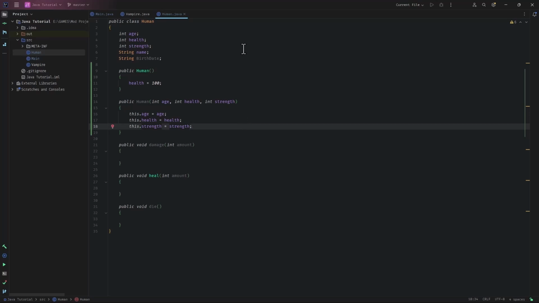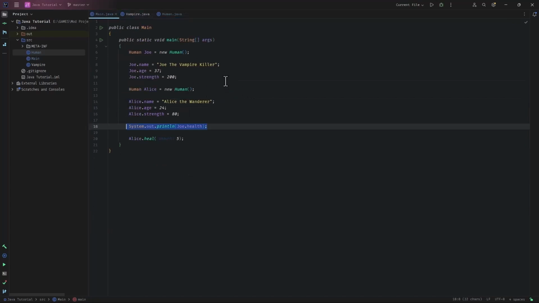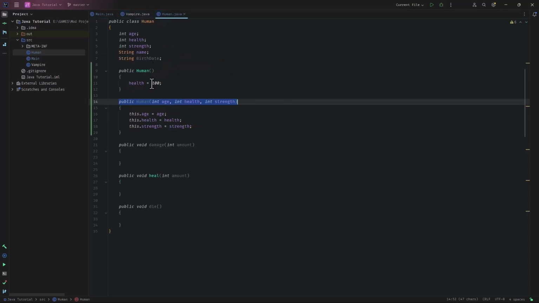Now we have two constructors, one parameterless and one with parameters. Let's take a look at them. When we say Joe equals new human, we are using the parameterless constructor. So we don't have age or strength. However, he has the health of 100 because we already assigned 100 to it.